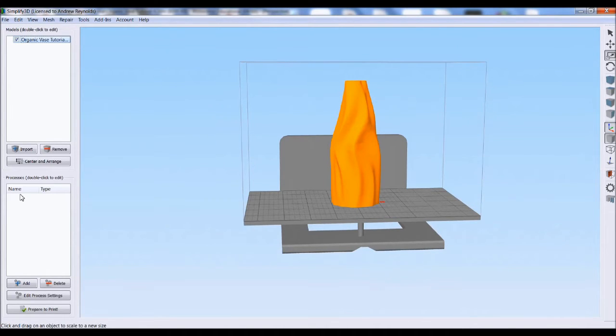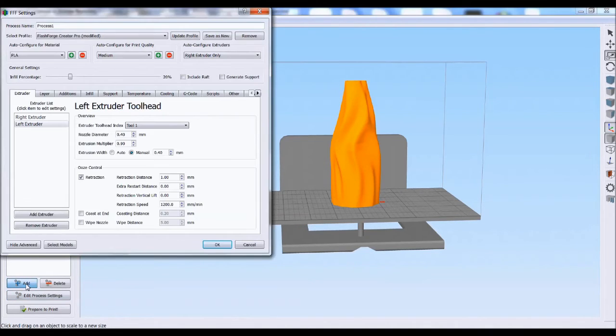And now we can set our processes. So we can edit our processes, or we can add. So let's go to add. So right now I have a FlashForge Creator Pro that's set up for me. Left extruder tool head is fine, or we can switch to the right. The right is usually the primary one for the Creator Pro, or at least how I use mine. So up here you can set what material you're using: PLA, ABS, PVA, nylon. I also have different types of filament that I've used, like wood filament, other exotic filament like that. Let's keep it at PLA.